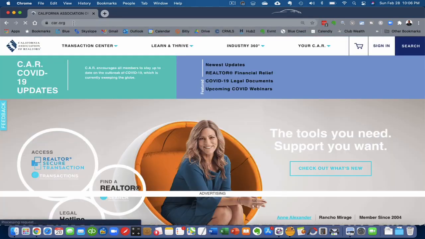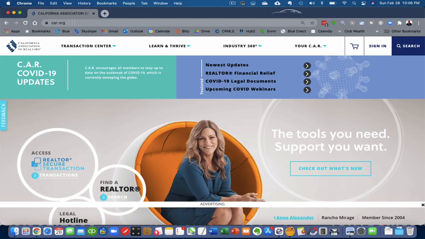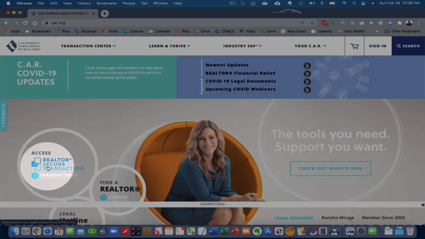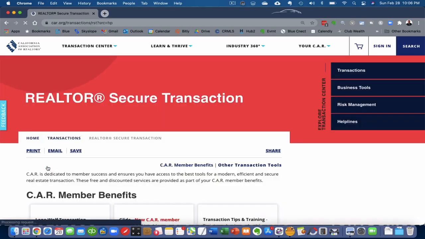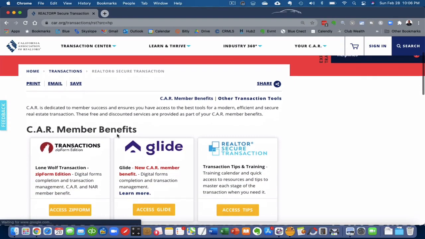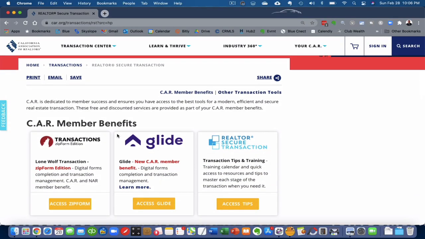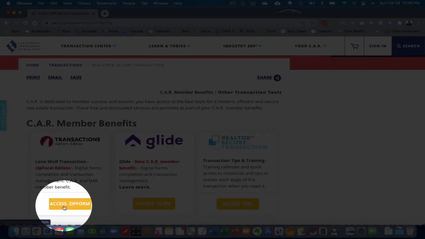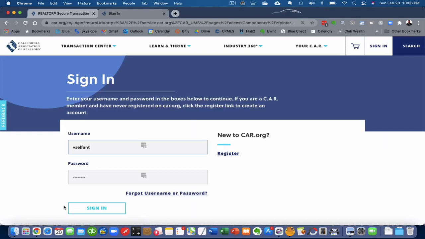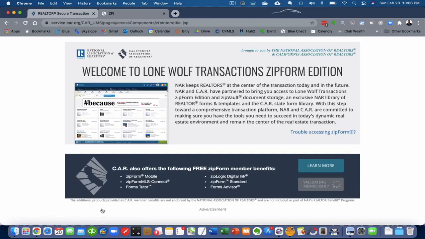when you go there, the very first page, you'll see a button here called Realtor Secure Transactions. Click on that button. The next item will be Transaction zipForm Edition. So when I click Access zipForm, what will happen is now CAR will ask me to log in. Here's my login account. When I click Sign In, it will then go ahead and do a single sign-on.